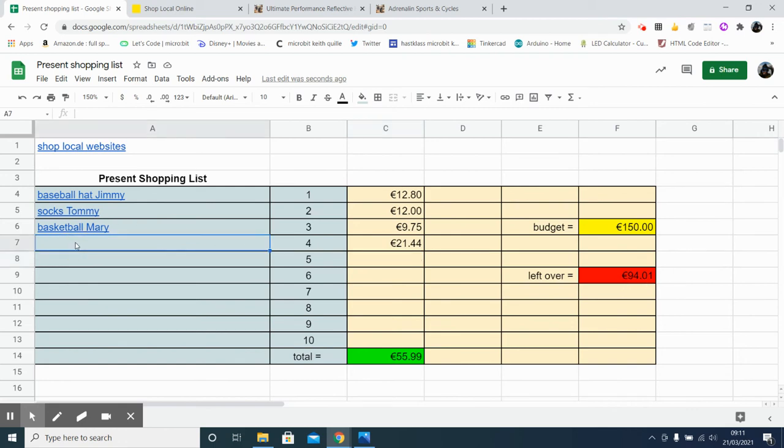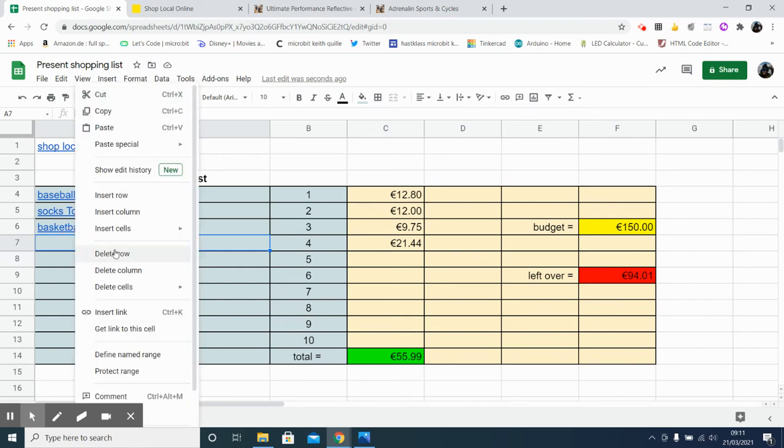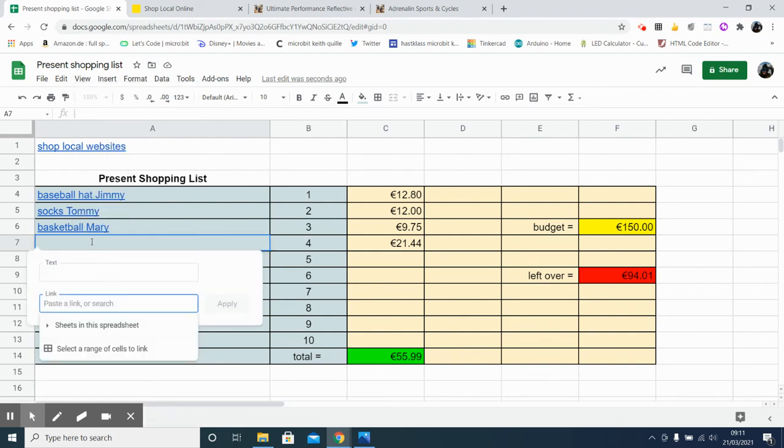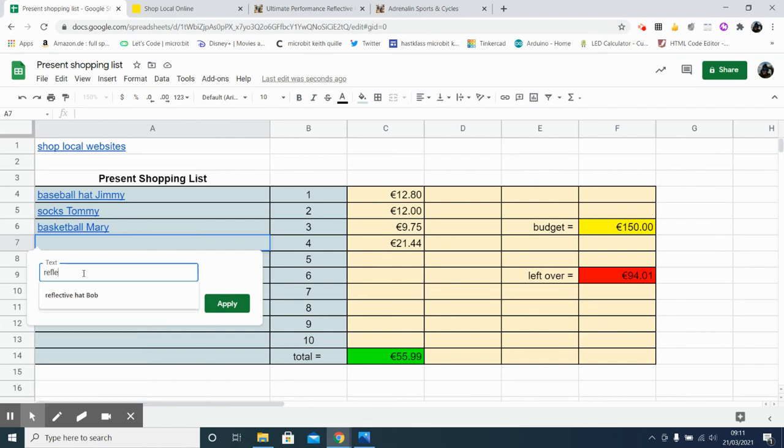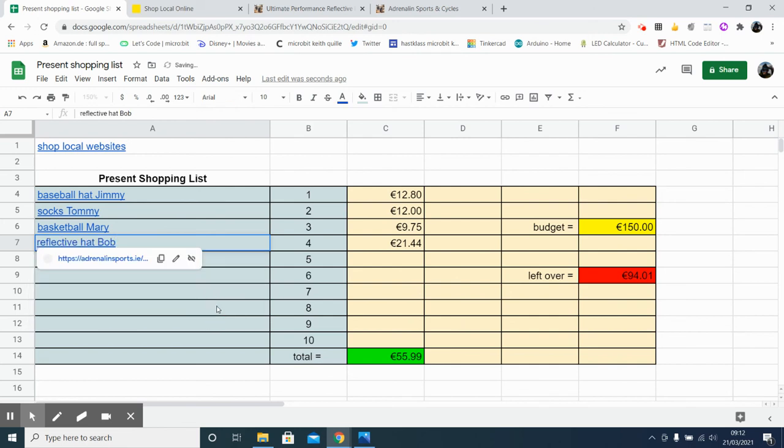Okay. Now in this cell here, I want to put the link. All right, to what it was. So I've already copied the URL. So I go to Insert, Link in this cell. All right. Paste. Control and V. Paste. And in here is important now, okay? Because we want to keep it tidy. The text to display for the link. Now, what was it? It was the reflective hat. Okay, yeah, and that was for Bob. Okay. And then just click out, and there we go.